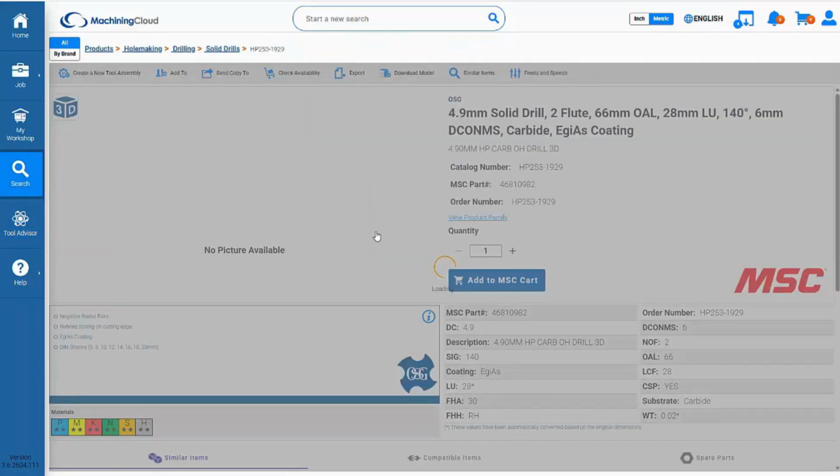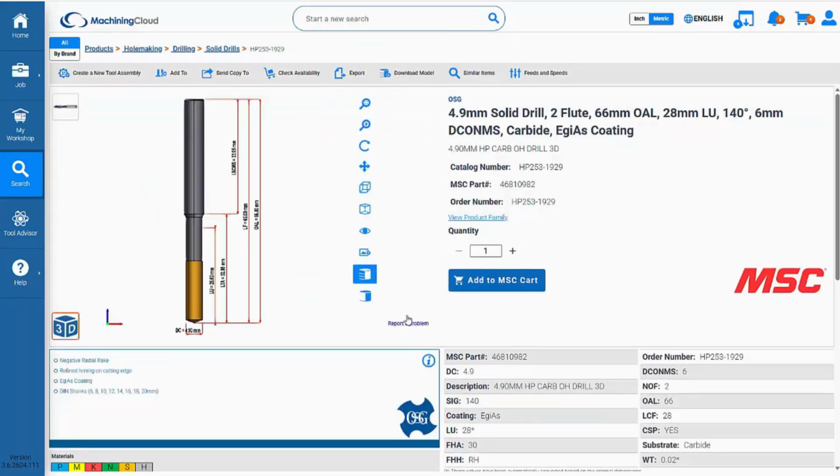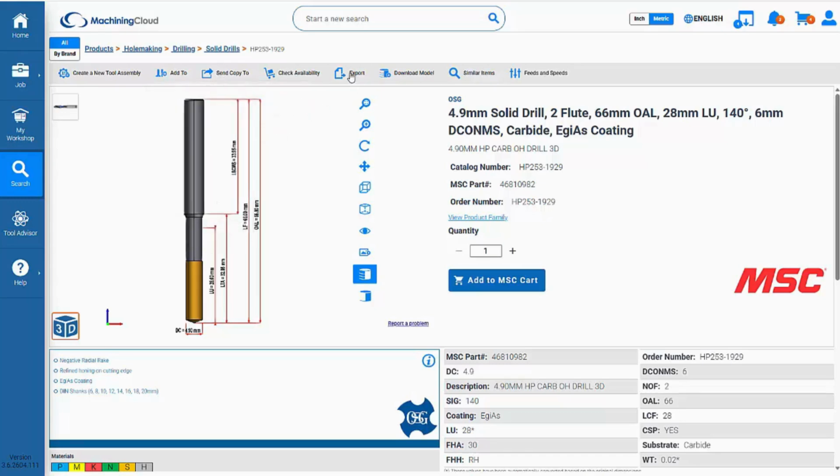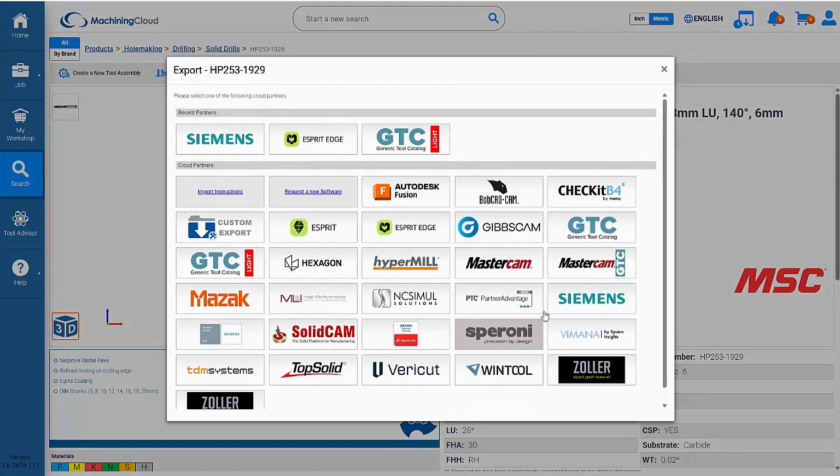Selecting a tool takes you to a detailed product page where you can explore full specifications and take the next step, whether that's building an assembly, adding the tool to your cart via MSC, saving it to your workshop inventory, assigning it to a job, or exporting it directly into your CAD/CAM system.